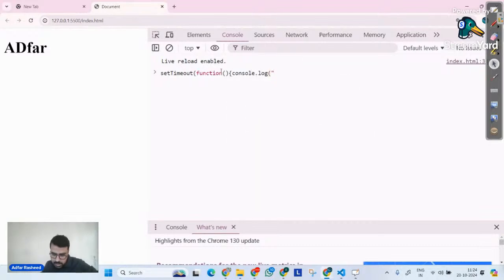It simply consoles adfer over here after every 2 seconds. So console.log, let me close the function, and after that it does it in 2 seconds. Done. Perfectly fine. And if I execute it, you will see two things. Number one is what it returns, which is two, something two.